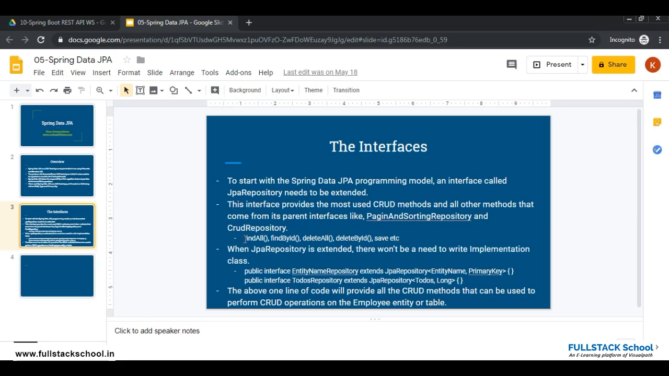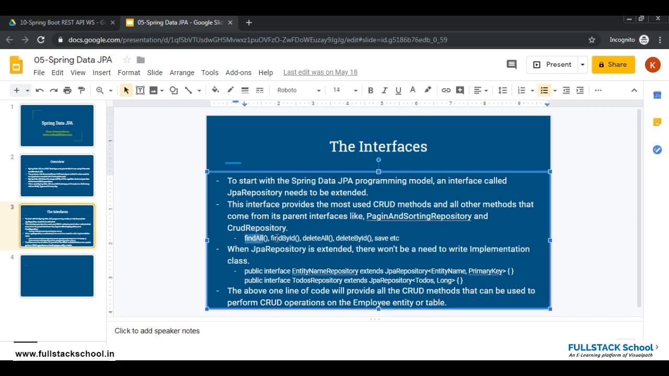When you use these methods, Spring Data JPA converts the method into a query. So when I say findById, it is nothing but select star from table name where ID equals the one that you pass. So usage of these methods converts into queries. Actually, this is what happens behind the scenes. When JpaRepository is extended, there won't be a need to write an implementation class.